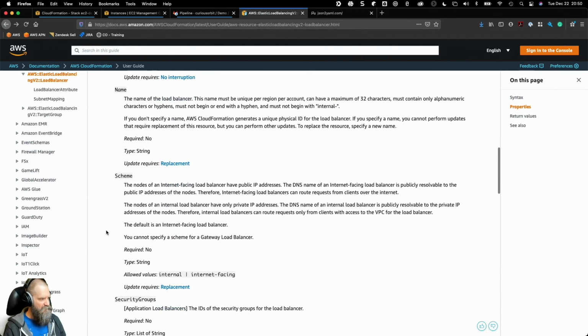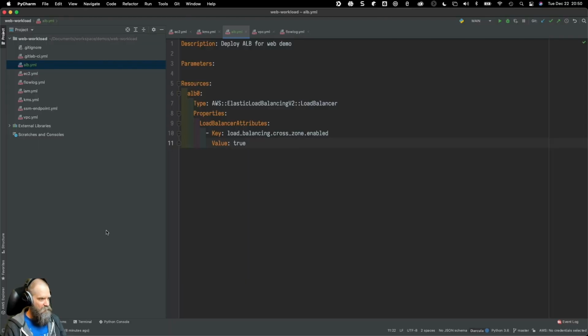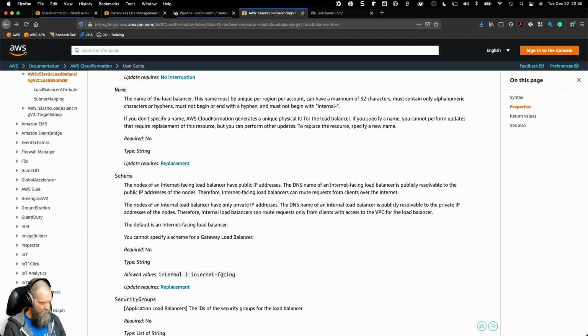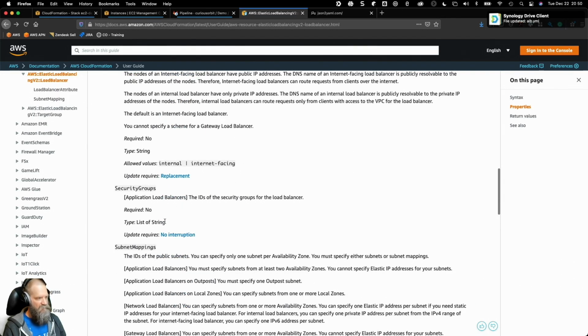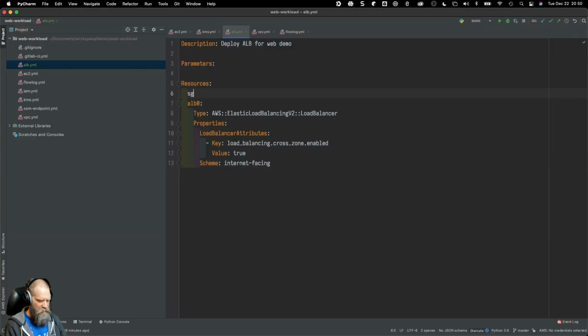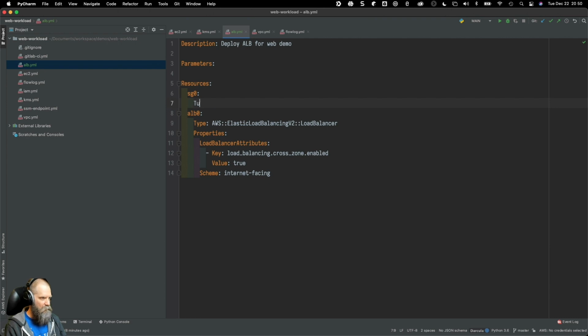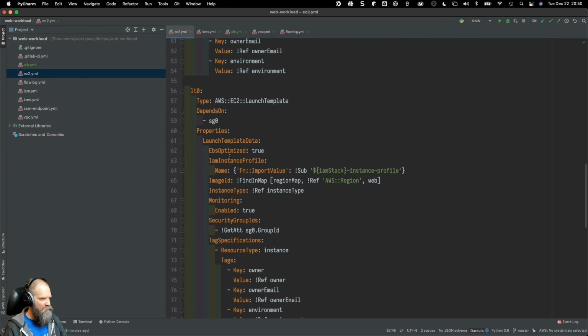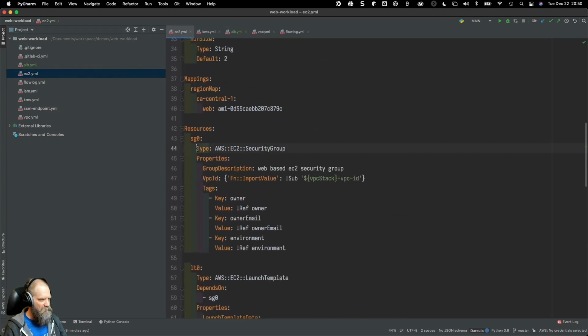We do need to define a scheme. There's two options. There's an internet or an internal. So we want an internet-facing load balancer, right? This is going to be accessible from the public. So we'll say internet-facing, I think is what it's called. Yeah, internet-facing. We do need to give it some security groups. So we're going to keep the security groups in here just to make them easy to find later on. Okay, and I'm going to actually just steal from here because it's going to essentially look exactly the same.